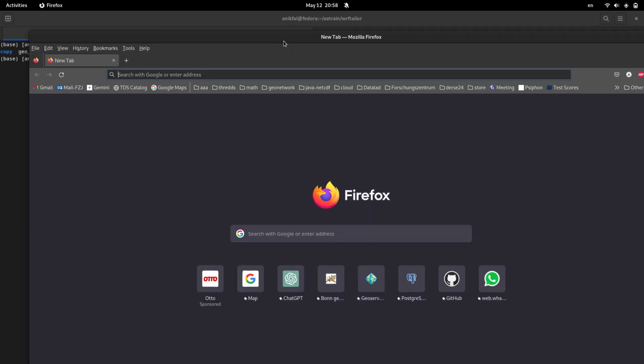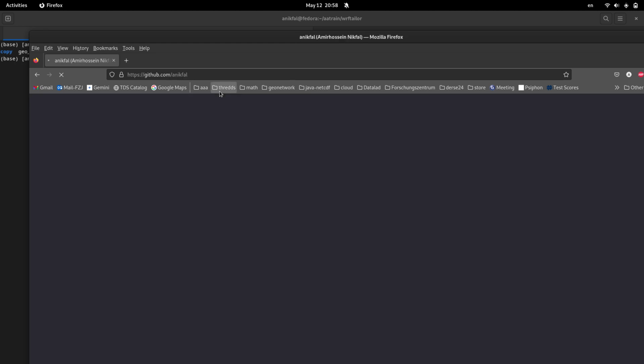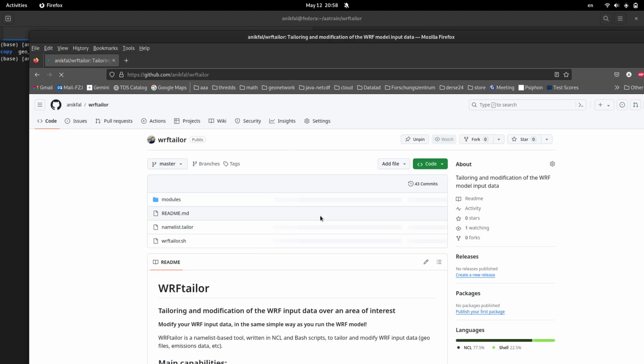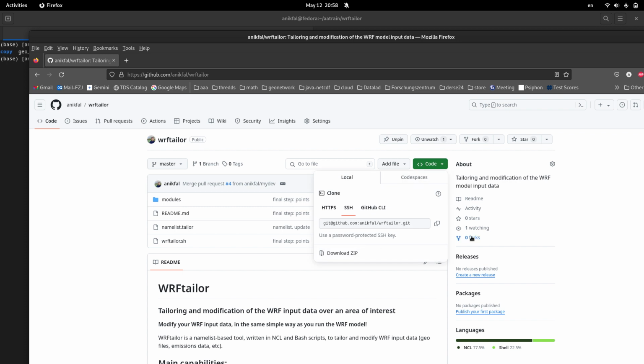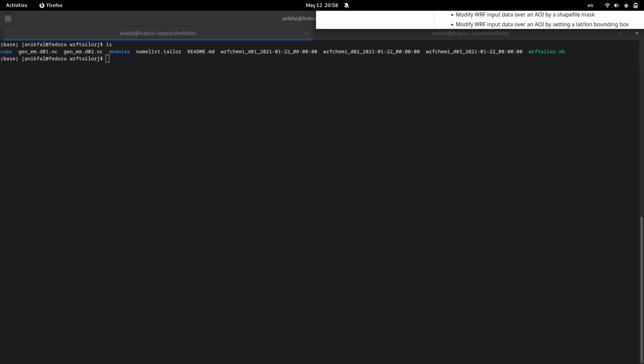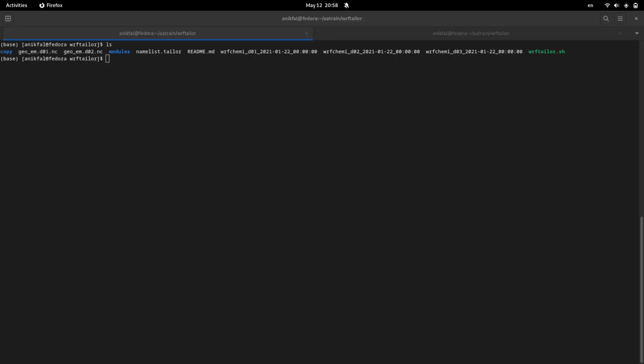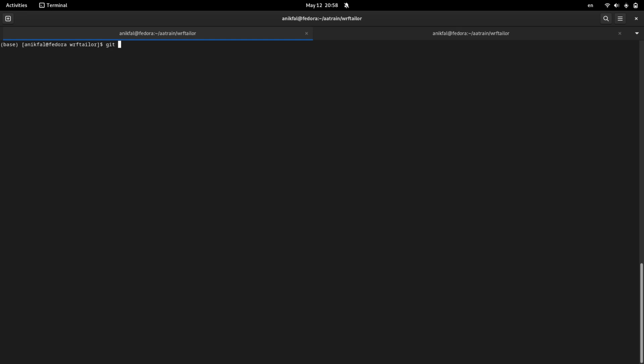I will show you how to get the application. Search WRF Tailor, and on the GitHub page of WRF Tailor, here is the SSH link. You copy it and clone it with git clone, and this way you can get the software. Actually, I'm not going to do that because I have already cloned the software before. I'm inside the directory of WRF Tailor.